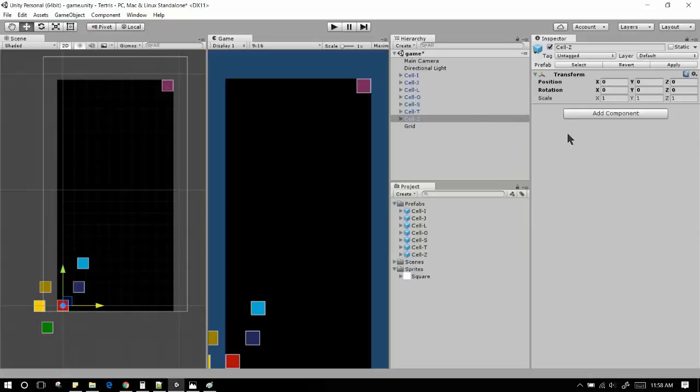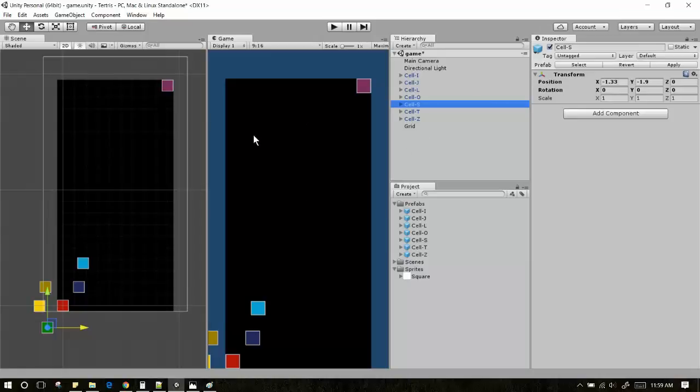If you make any change in a prefab instance, and then you wish to save those changes to the prefab, you have to click on this apply button. So I think for now this works. So our grid and cells are done. Next we'll move on to creating those prefabs for our blocks.